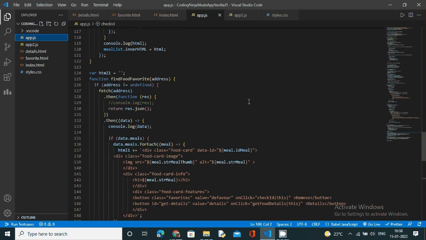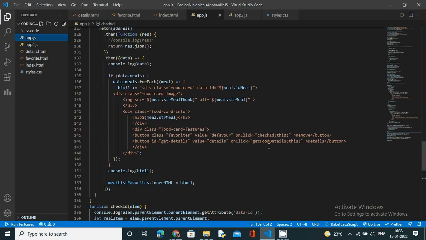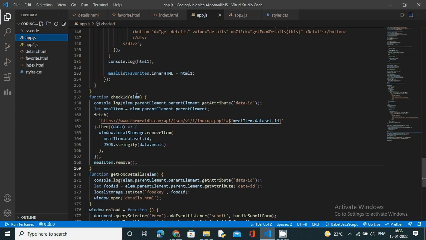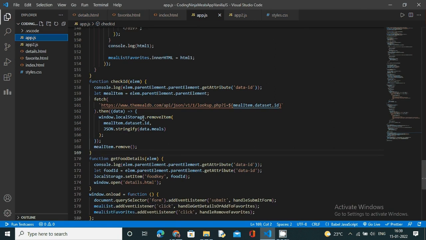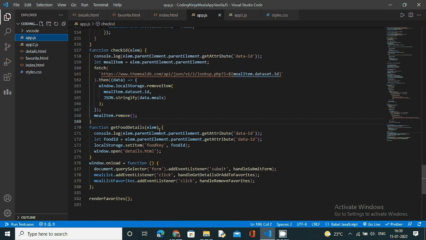Here we have the two buttons, remove and get details, in food favorites. In the main list we have add and details. So for remove and details, the remove will remove it. Here on click, we have set this to the function check ID this, and get food details this. Check ID this will return the reference of that element. We're finding its parent element, fetching the address, and then removing it from the local storage. In get food details, we are finding the parent, getting the reference of the element, finding its parent element, and using getAttribute we're finding the data ID. Then on local storage we are setting up a key value pair. The key is the food key, and the value will be the ID. And then on a separate page we are opening the details.html.